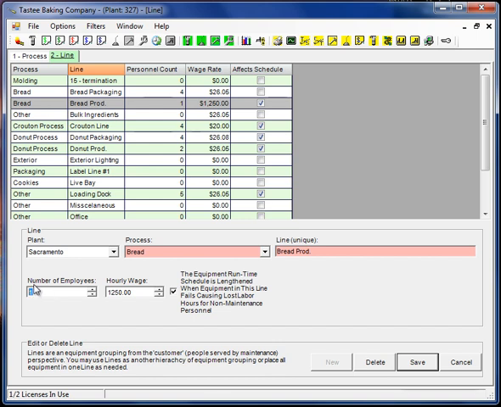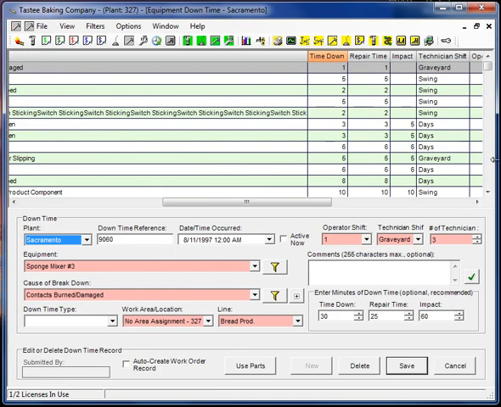Okay, and you may notice here it says number of employees, hourly wage. Another way you could use this, you could say, well, we have 5 employees on this line and they're idled when this breaks down, and their overall wage rate is, say, for example, $25 an hour. If we did that, then the program would calculate the impact cost in that manner. Okay, so that's how we calculate that.